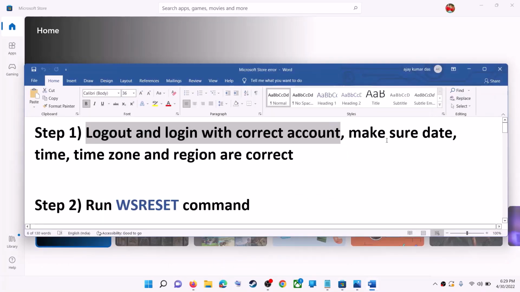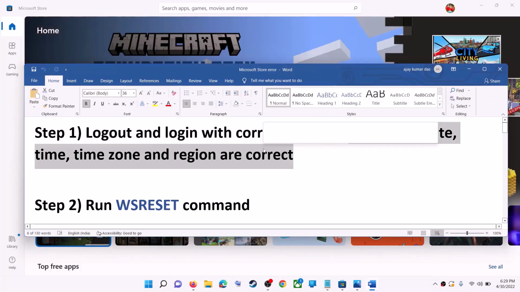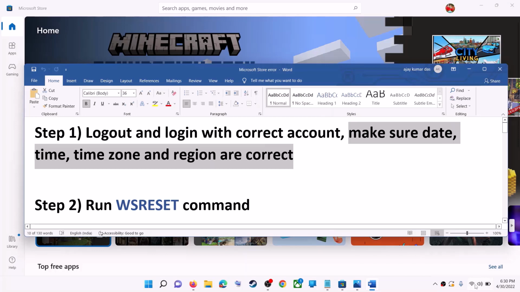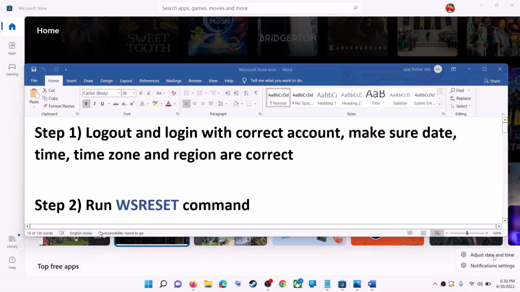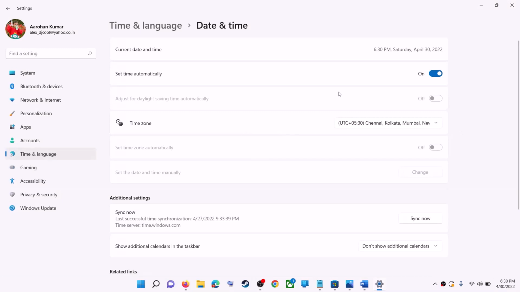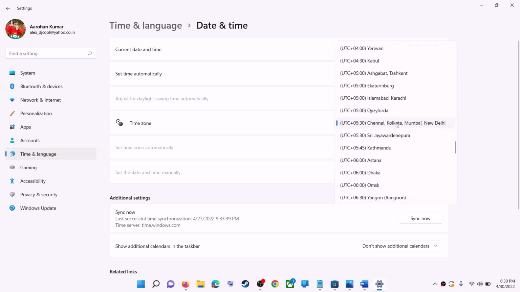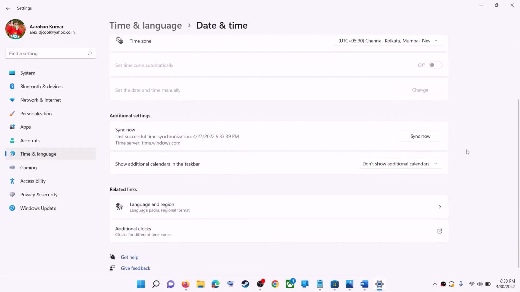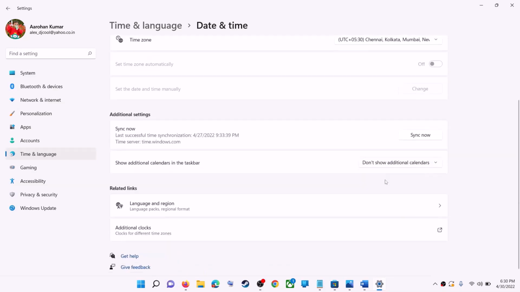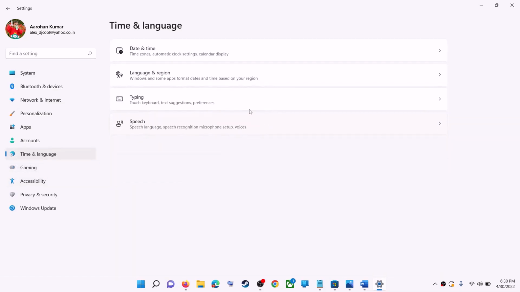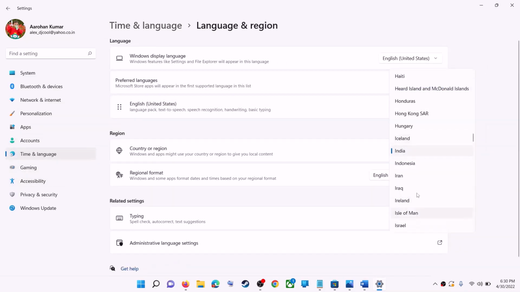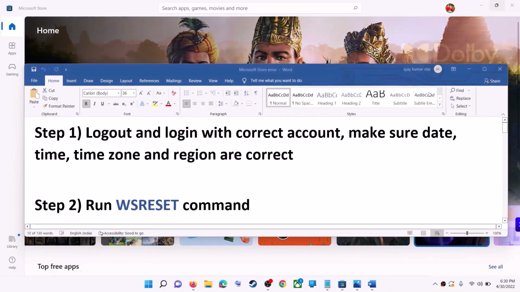Also make sure date, time zone and region is correct on your computer. So on the bottom right here, you can see the date and time. Make a right click on date and time, then click on adjust date and time. Now make sure set time automatically is on over here. In Windows 10, you will find set time zone automatically. Make sure that is also on. In Windows 11, you can select the right time zone from here. Scroll down. Also make sure the right country is selected. So click on time and language once again, go to region and make sure right country is selected over here. Now try to install the game or application.